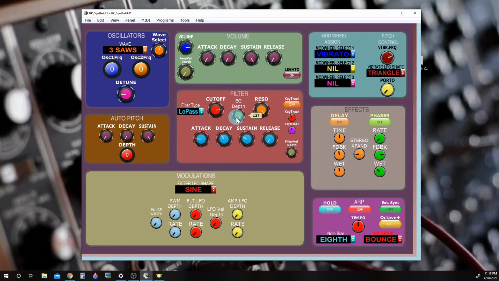What EG depth is doing is limiting how far the filter is going to open. The filter section also has a key tracker, and when it's turned on, it will open up the filter the higher the notes you play. Lower notes, the filter will start to close more. Higher notes, it will open up further. Your key track knob and your key track exponential knob are used to dial in how much effect the key tracker has.